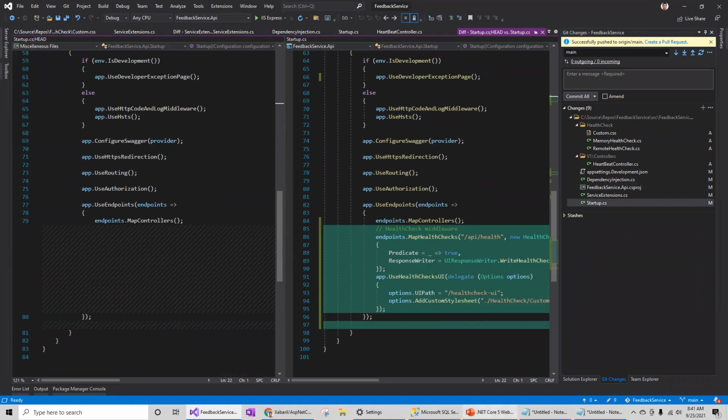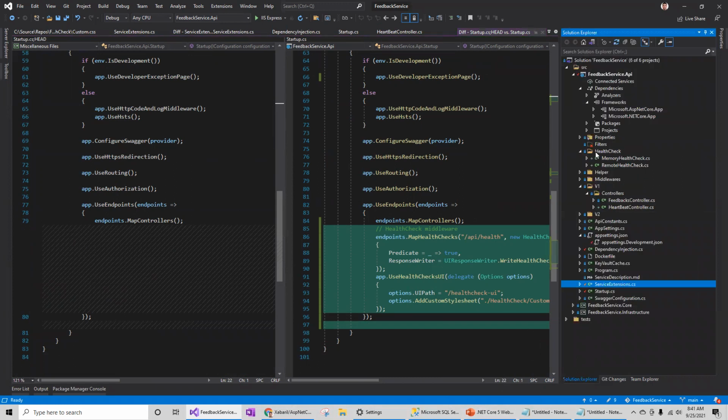So that's all for now. I'm going to continue the journey in the same feedback service, adding database connectivity, adding the CRUD operations, get, put, post, delete, probably in the next session.